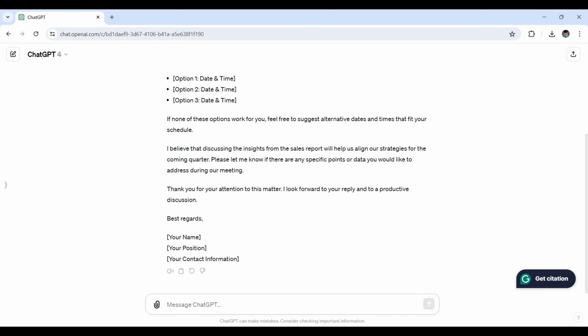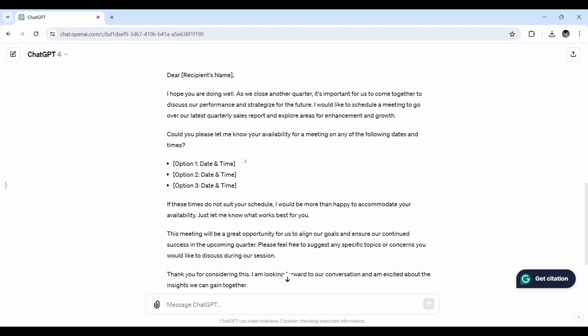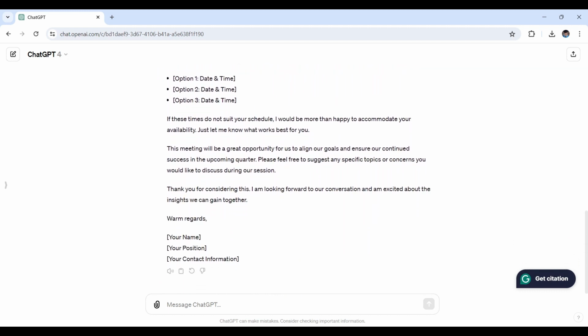So, like I said, this is what I'm going to type right here: rewrite the email with a friendly and formal tone. Then hit send once again. And there, as you can see, ChatGPT revised the email with the wording and the tone, and it was able to match and generate what you specified.